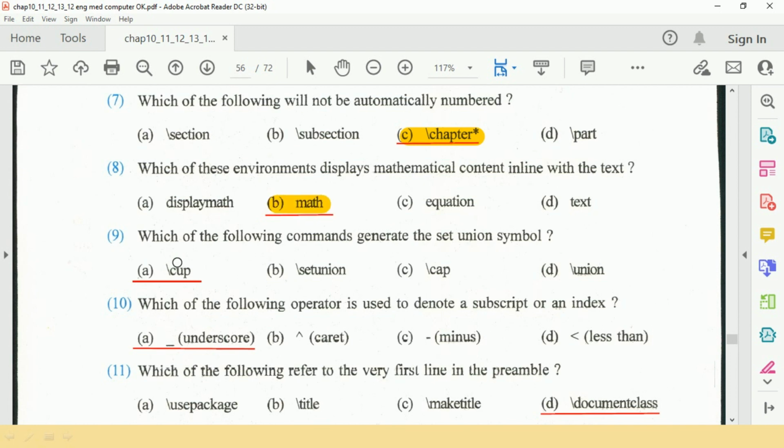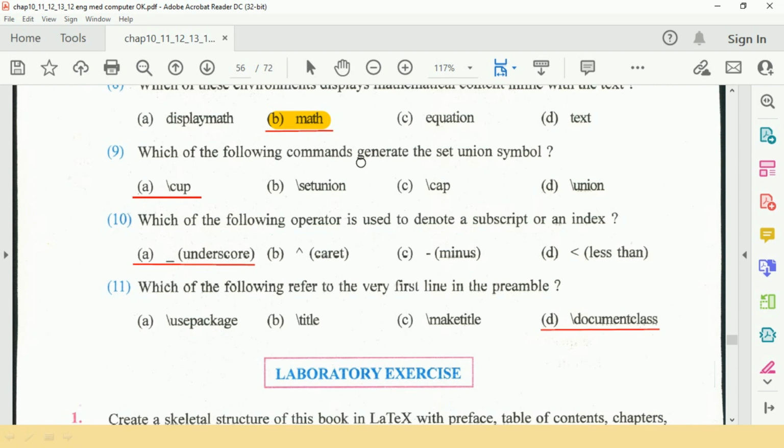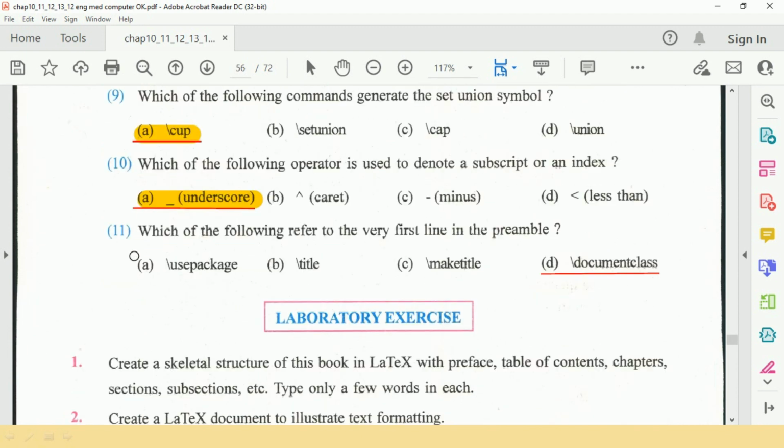Question number 9. Which of the following commands generates a set union symbol? So that is \cup. Which of the following operators is used to denote a subscript or an index? So underscore is used. And the last question is, which of the following refers to the very first line in the document? So \documentclass is used, right? And so this is the end of this exercise question.